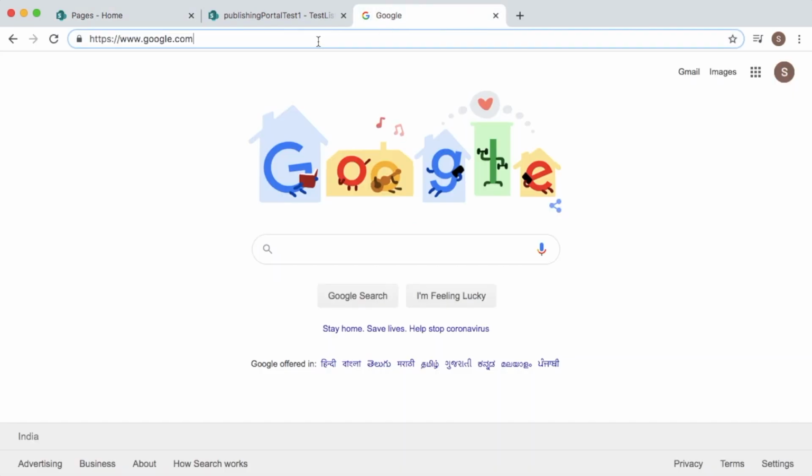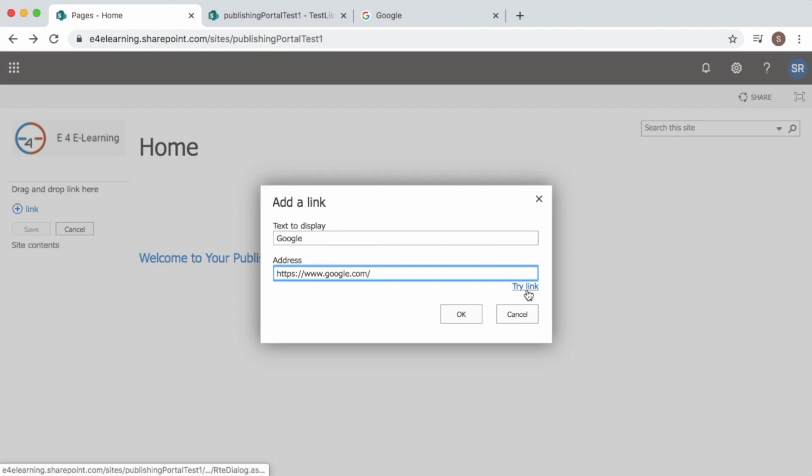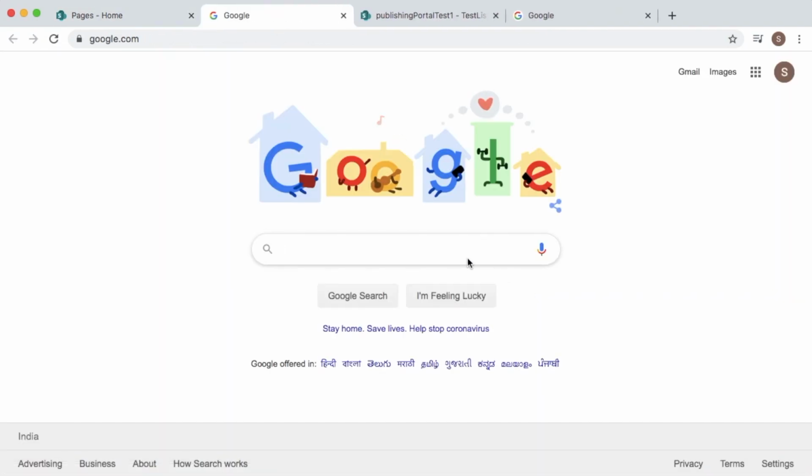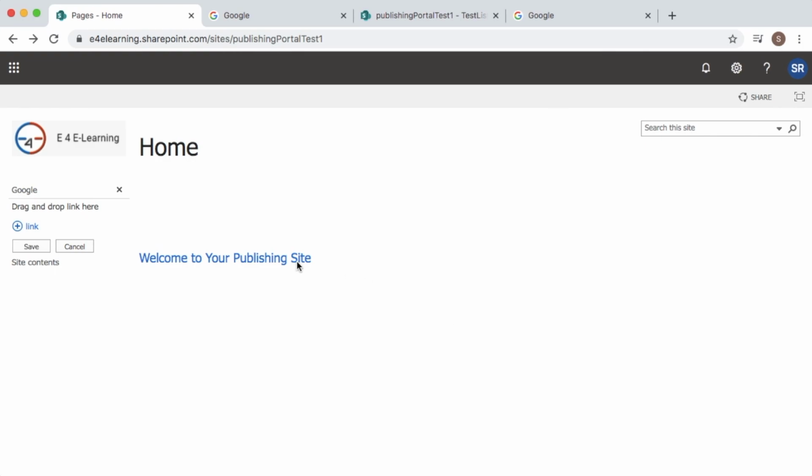I will copy the link of Google, copy it, and come back and paste it to address. You can try this link also, whether it works fine or not. Just click on try link. As you can see here, it is working fine. So once you are done with your testing, just click on OK. You can see Google is added here.